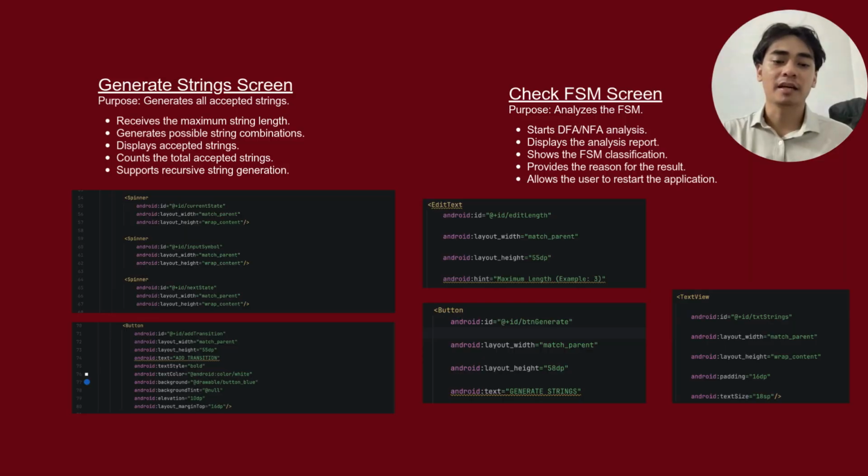Now we move to the second last of the user interface programming code, which is the generate string screen. The purpose is to generate all the accepted strings. And the last one is the check FSM screen. The purpose is to analyze the FSM.